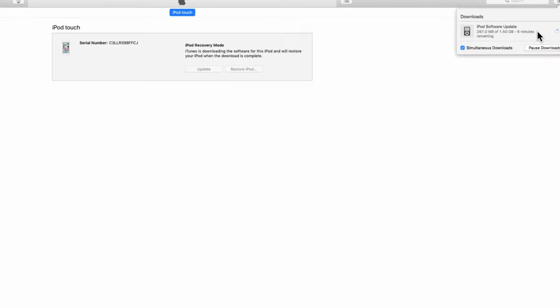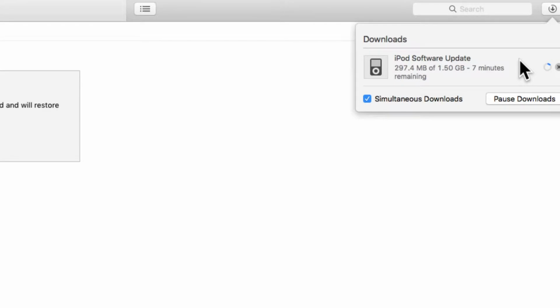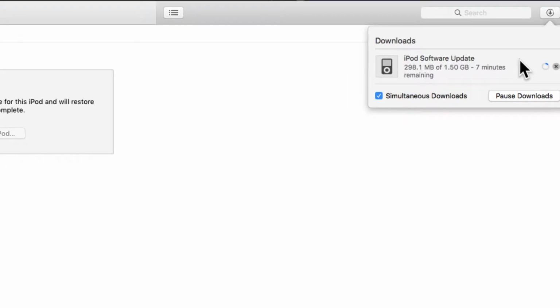So right now the update will take about 8 to 10 minutes. It does vary depending on your Wi-Fi connection. If you're using a good Wi-Fi, it might take less time. If you're using a Wi-Fi network that's being used by a lot of people, it might take longer. But basically, this is what we have to do.